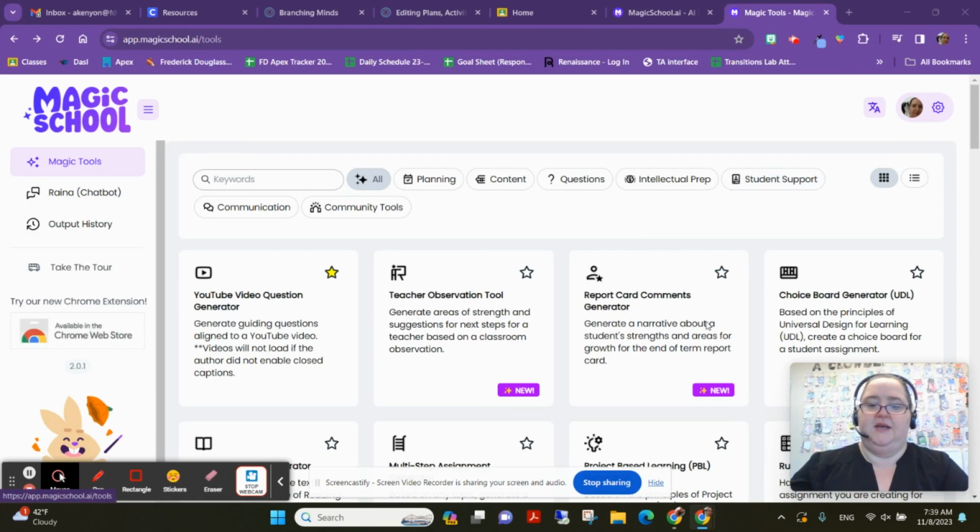Morning, and I am back with you with some tools that you can use on Magic School AI, which will make your life easier and give you lots and lots of variety of assignments that you can use. So one of the tools that I really wanted to highlight was this choice board generator.